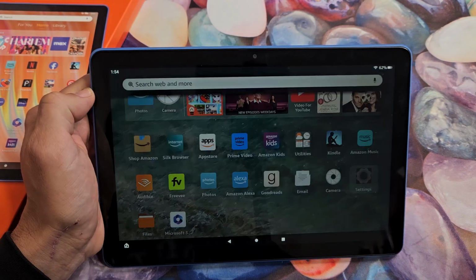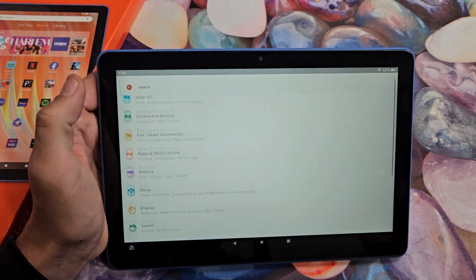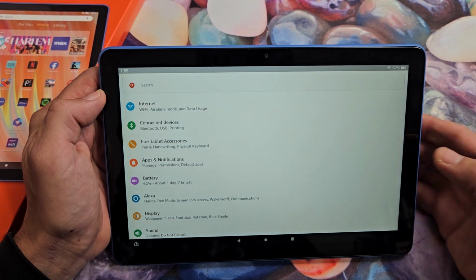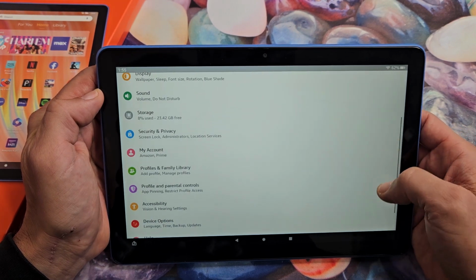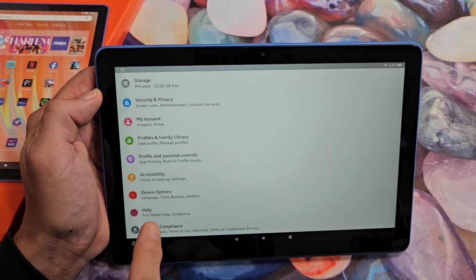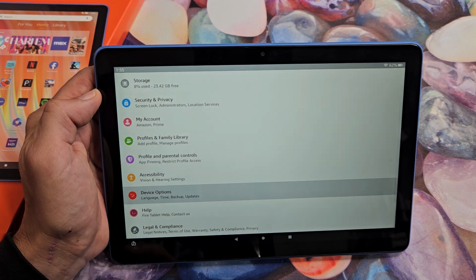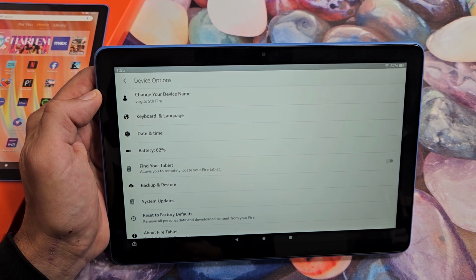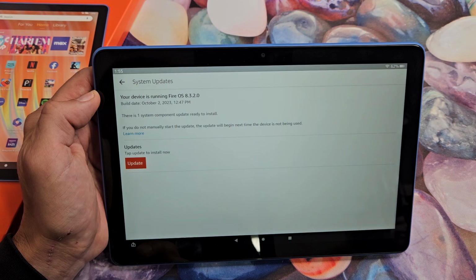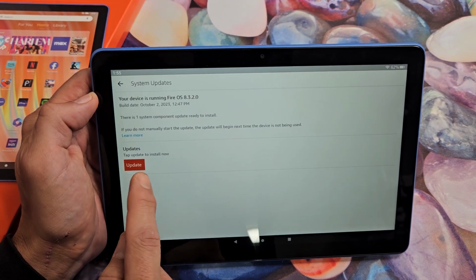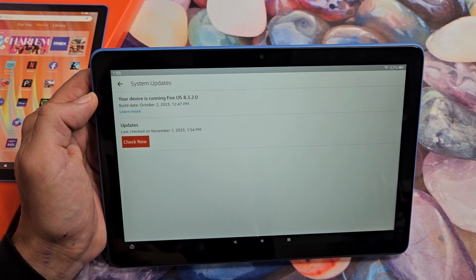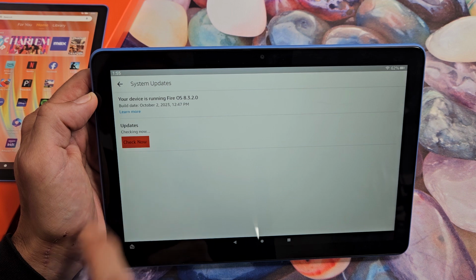So we'll go to settings here, and then from here we're going to go all the way down to device options. Device options right there. Let's tap on that, and then right here, system updates. Tap on that, and you can do an update right here. Tap right there, and I'll check mine.